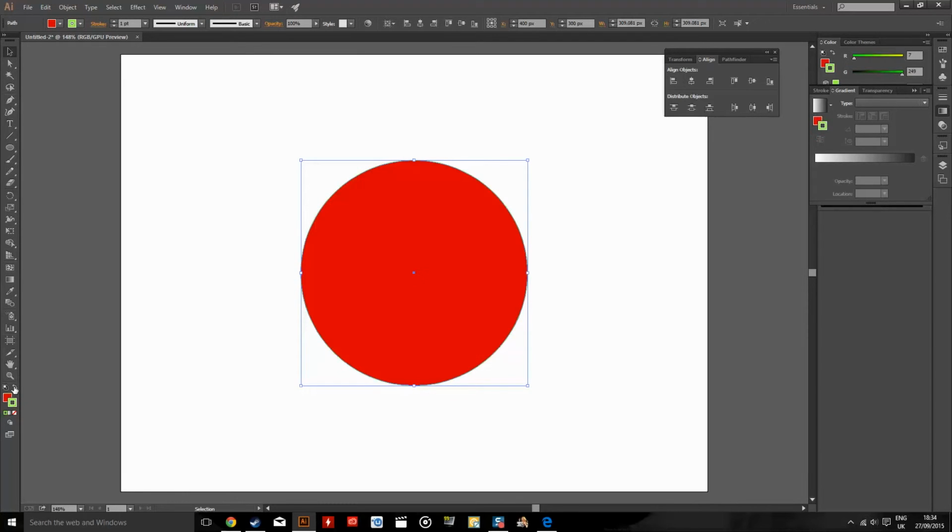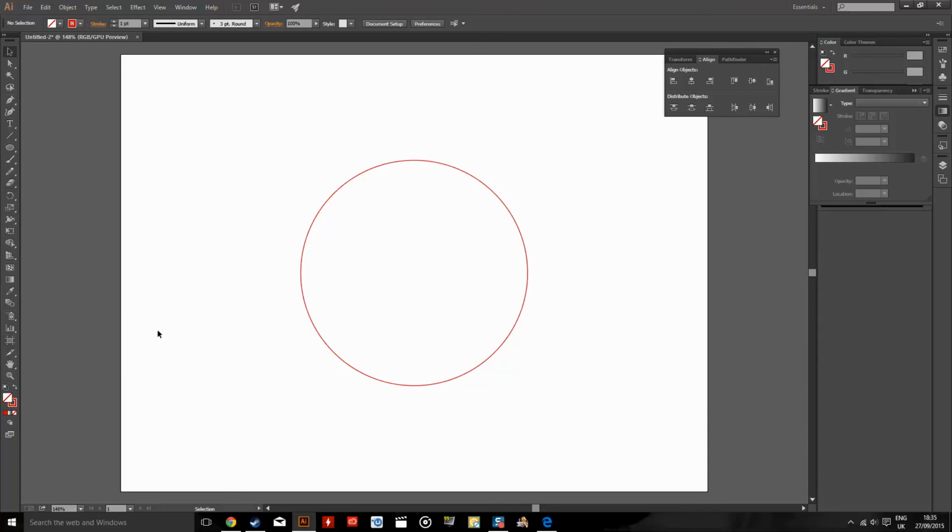If you want to remove either the fill or the stroke, you can go down to these. There's three boxes here. One of them is color, one of them is gradient, and one of them is none, which means to remove the color. So if I don't want a stroke, I can just hit that, and that will remove the stroke. Or if I want a stroke but no fill, I can go up here and hit none, and that will remove the fill. And that's it.